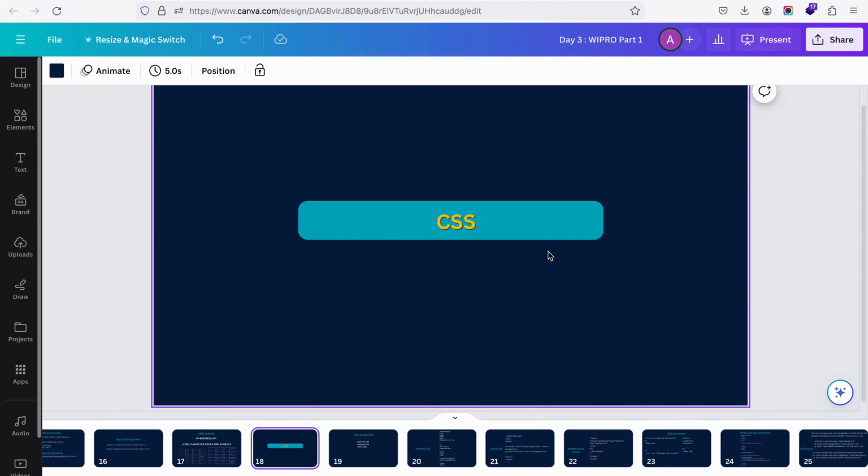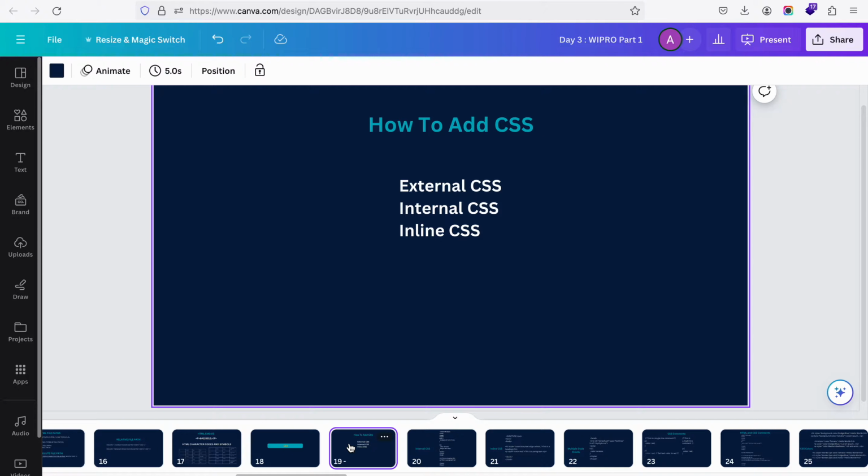So in the last class we have seen some HTML and CSS, and in this session we are going to get a little more understanding about CSS, and how we can implement it in our pages. I think we are already familiar with external, internal, and inline CSS, right?